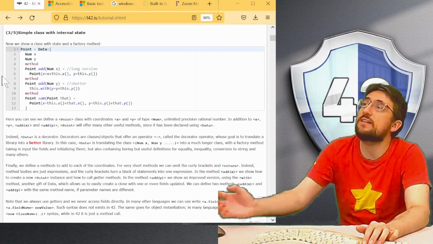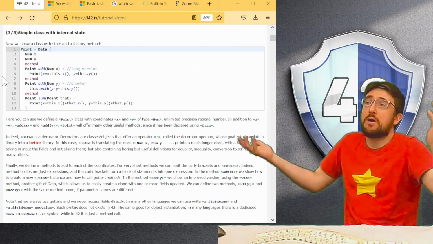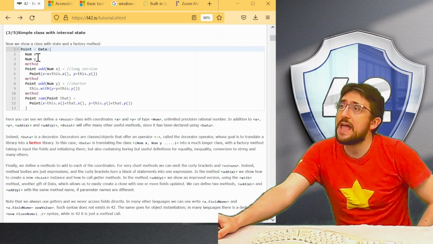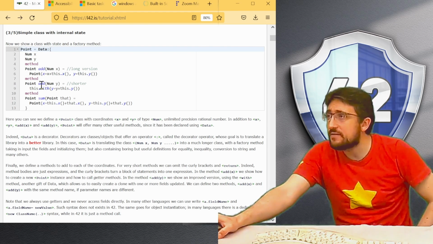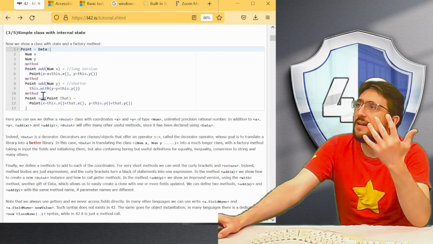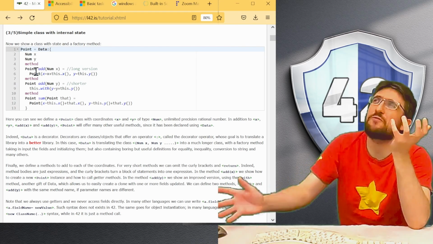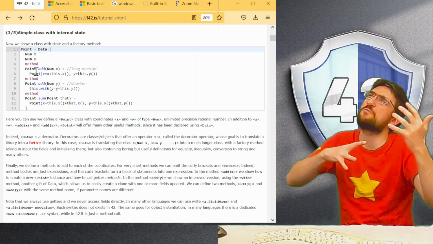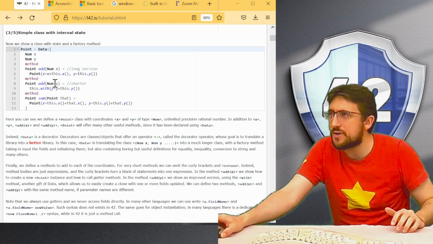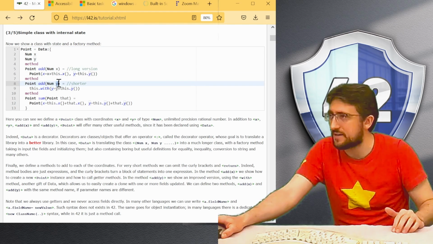Now let's try to make a simple class with internal state. So here we have point, and we declare two fields, x and y, and we define a method add and another method add and a method sum. Now usually to define two methods with the same name, you will have to use overloading and the arguments will have to be of different types. But here there is exactly one argument with the same type. However, the argument name is different.